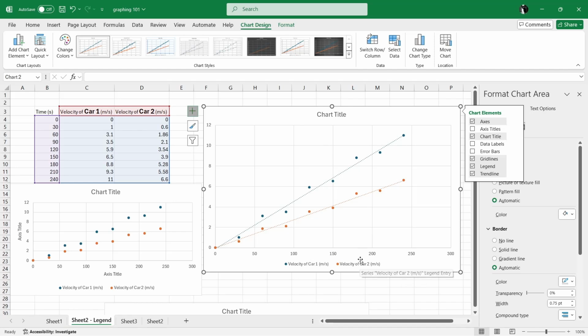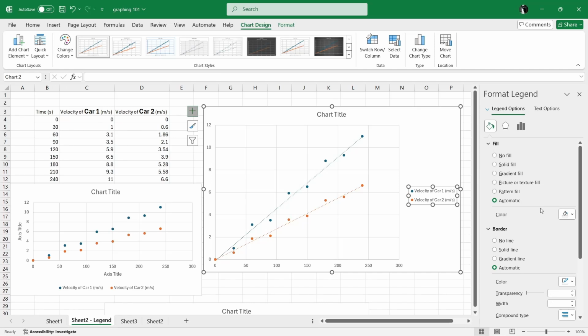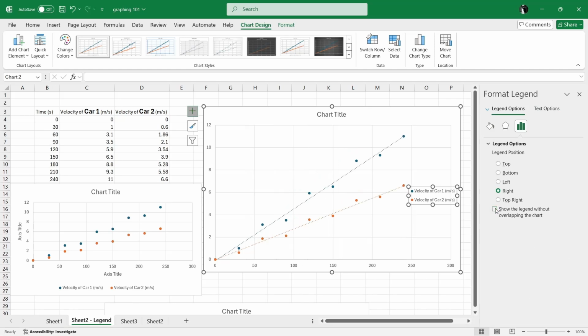And then sometimes when you look at research papers, they rarely have the legend at the bottom of the graph. It's usually off to the right, or sometimes it will be overlapping the graph. So if we go here, select the legend, and then select this part of the options panel, we can uncheck this, and then the legend will be overlapping the graph. And then we can move the legend so that it's not overlapping our actual data points.